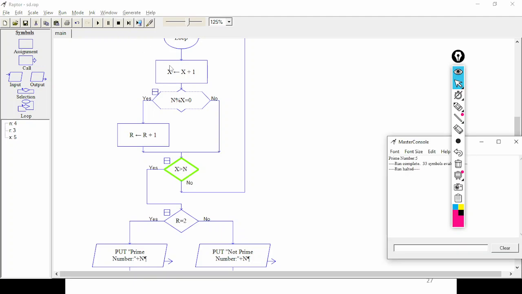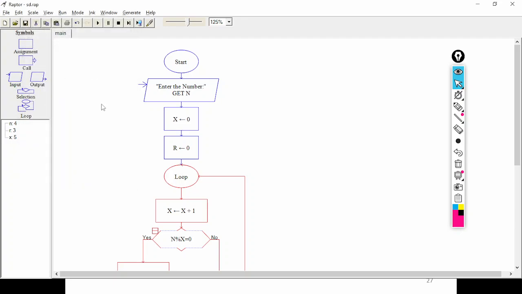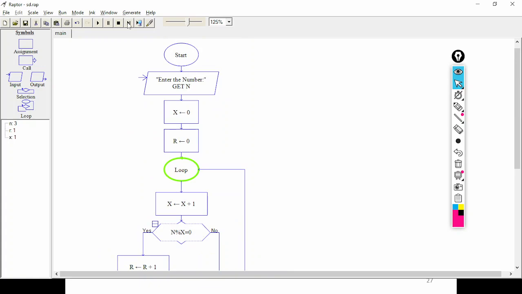Let us do this first. Double click. X value should be greater than n minus 1. Okay. Now let us read it. Start. N value I am taking 3. X value is 1. 3 mod 1, 0. R value is incremented. Is 1 greater than 3 minus 1? No. That's why the loop is continuing.